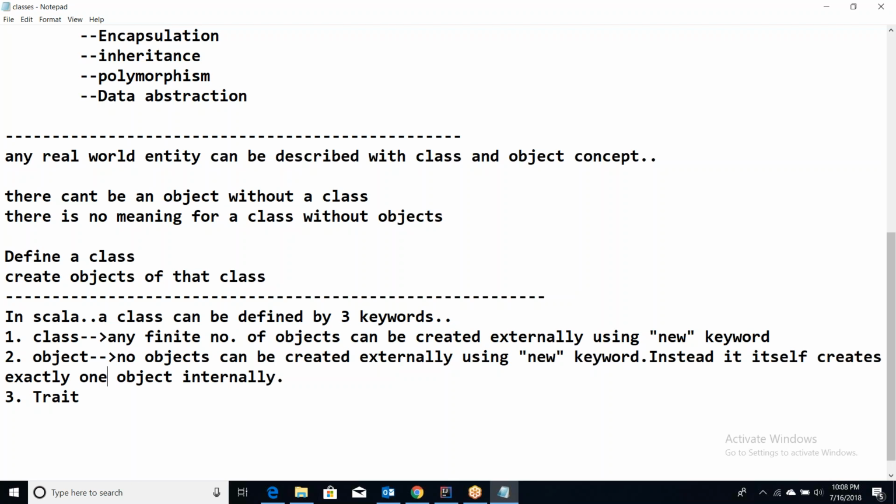Listen to the question carefully. How many objects can be created for a class which is created by the keyword object? Exactly one. Not less than one, not more than one, not zero. We won't have zero or more than one; we have exactly one object internally.